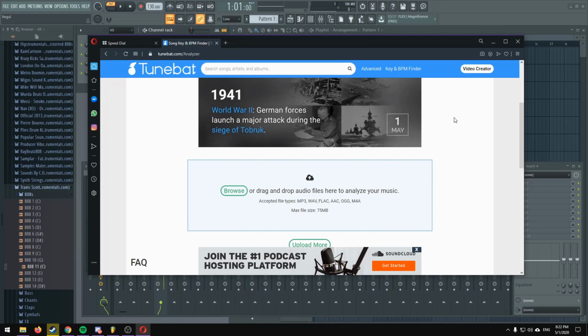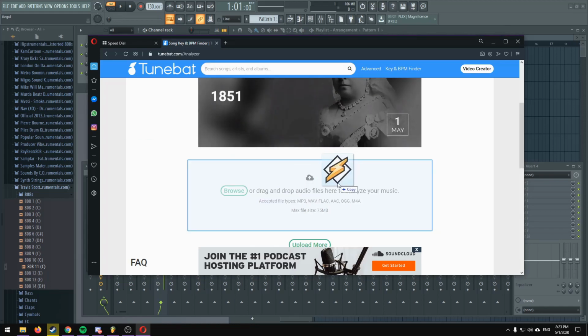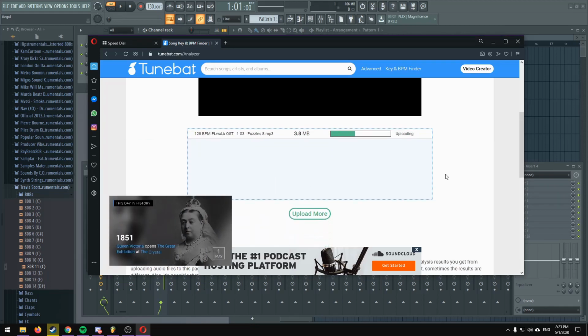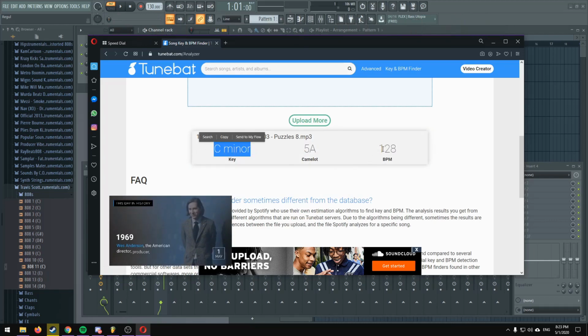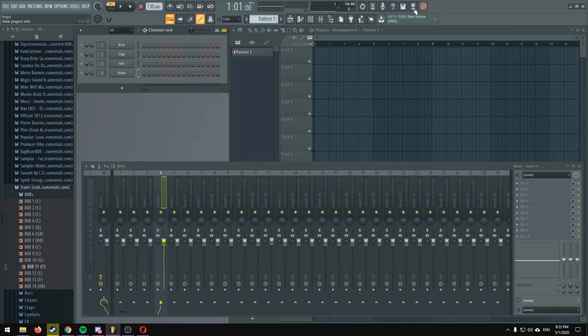I don't know why. You can take your file and just drag and drop right from your file explorer into the little drop box. It'll analyze it and it'll give us our results. So it's in the key of C minor, 128 BPM. Those are the main things you're going to look at, right? So now we need to go into FL Studio 20, change our BPM to 128 to match the sample.